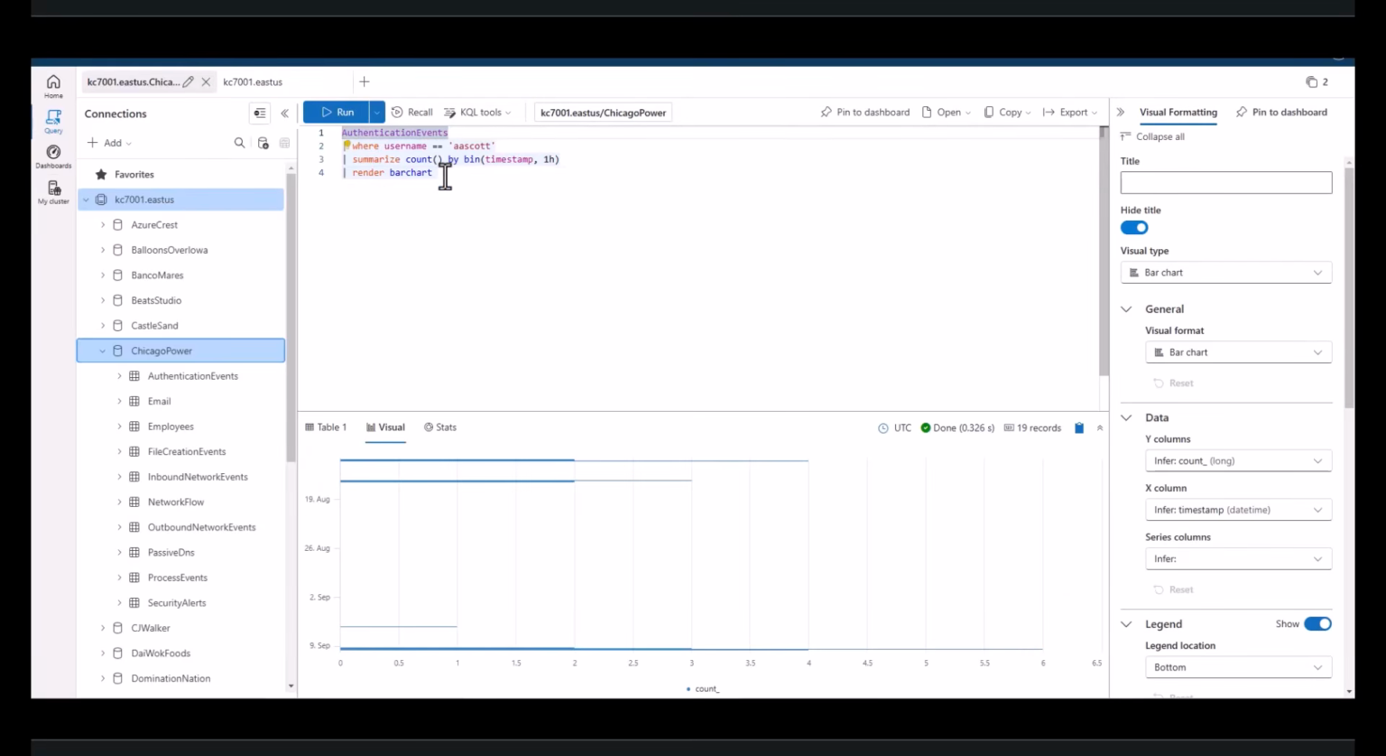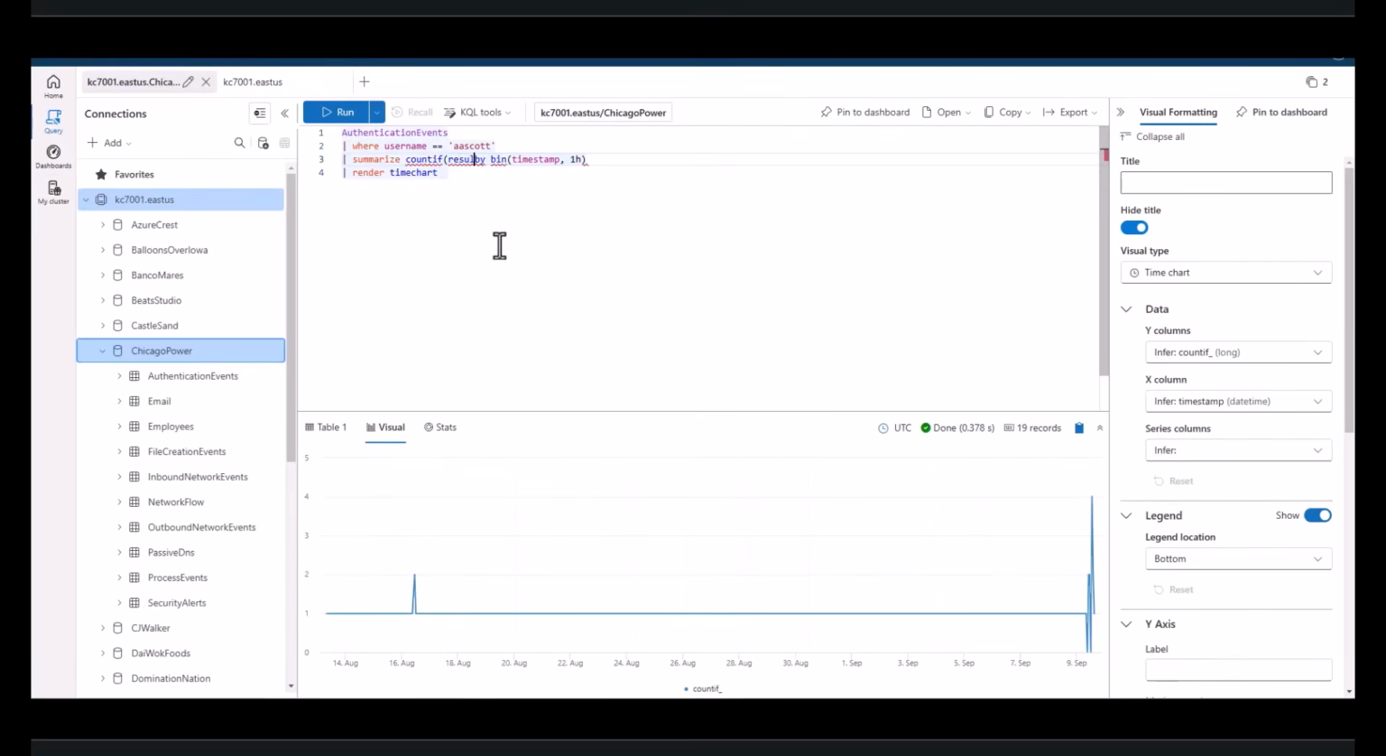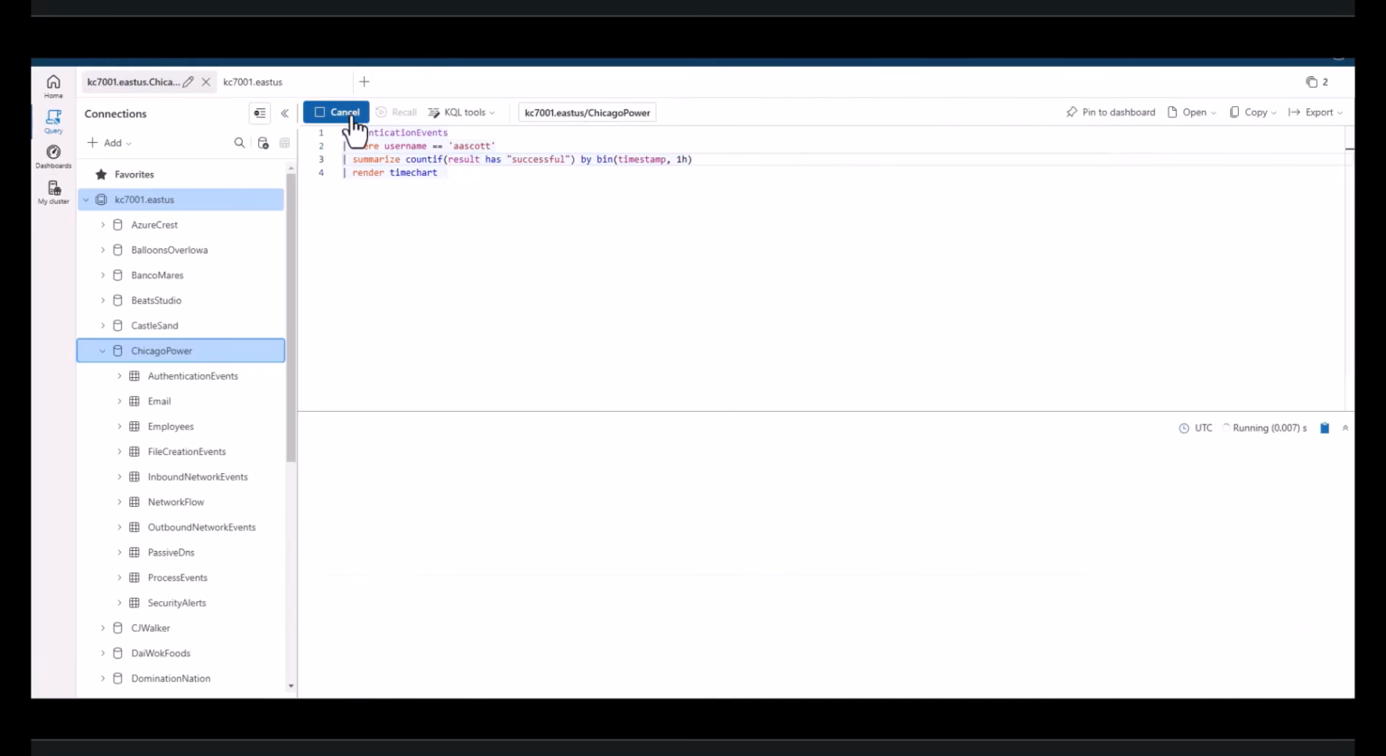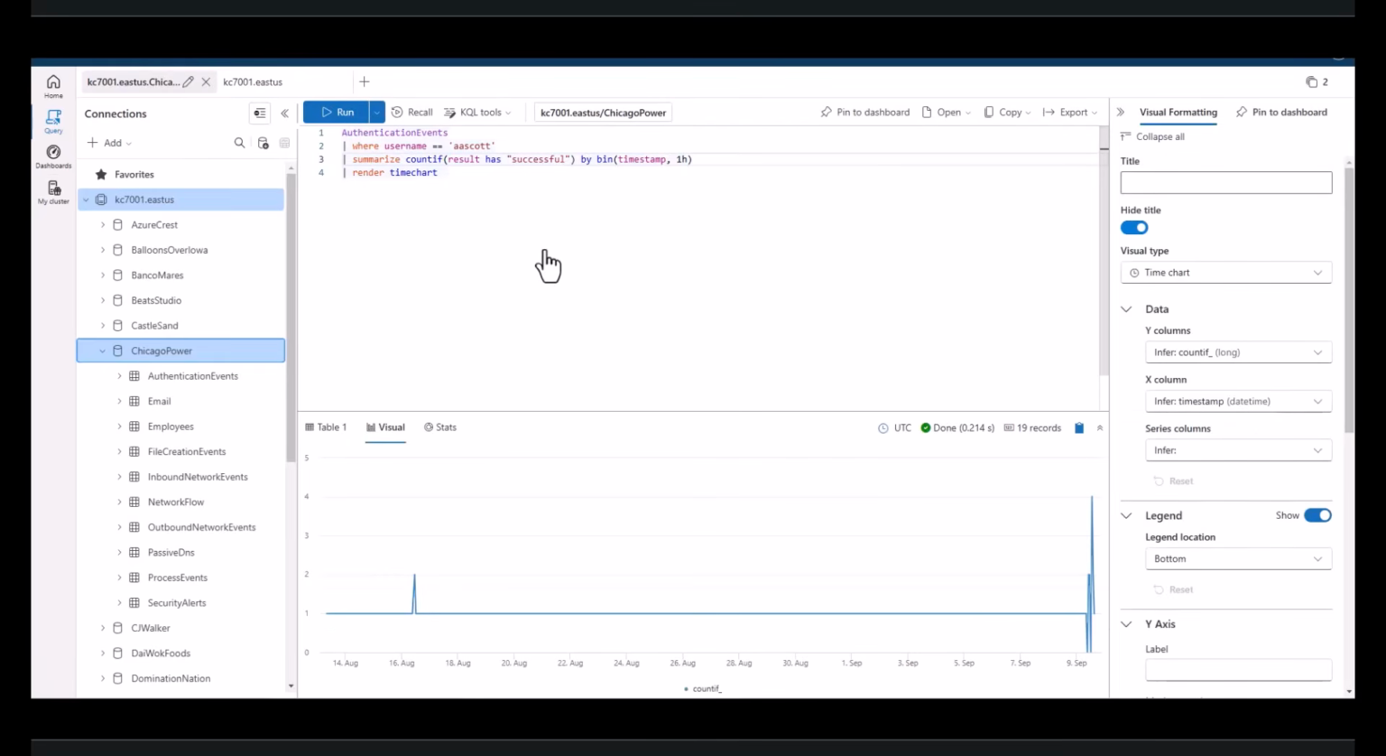Lastly, we can use the countif function if we only want the count under certain circumstances that we define. In this case, it will only provide a count if the result is a successful login. Let's move on to the topic of variables.